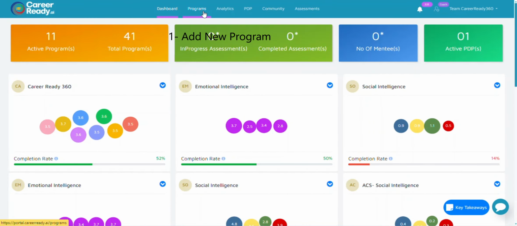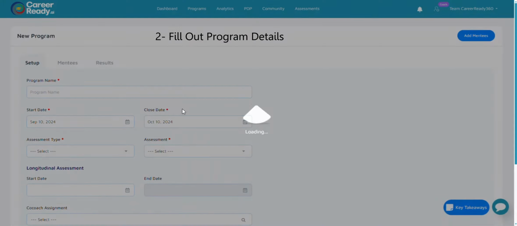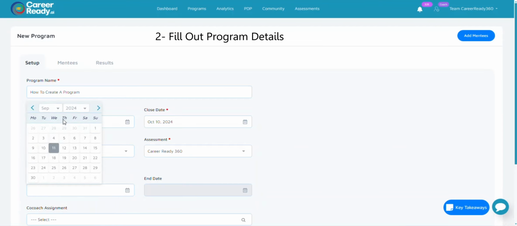First, to create a new program, go to the Programs tab on the platform. In the top right corner, click the Add New button. This will open up a new form for you to begin creating your program. Now that the form is open, you'll need to fill out all the relevant details about the program.